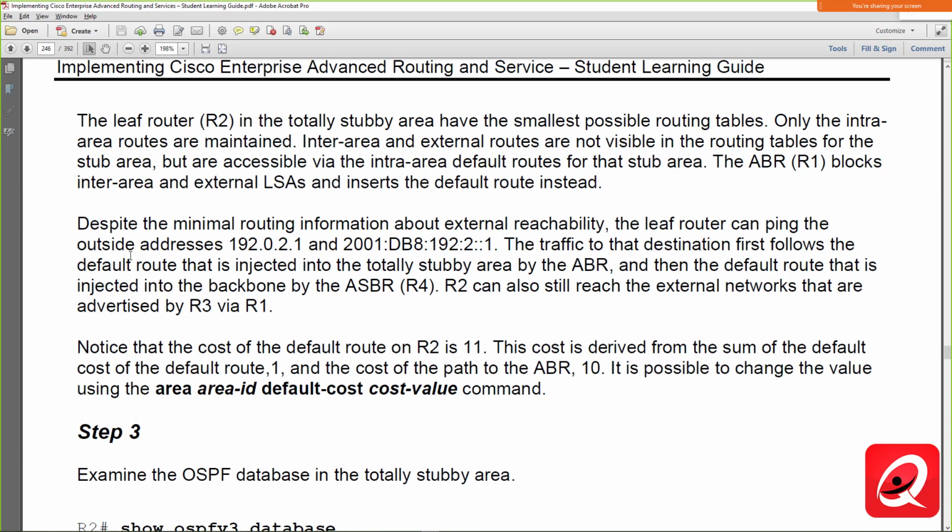All right. So the leaf router, in this case router 2, we have spine and leaf design. The spine is the backbone. The leaves are the non-backbone areas. The leaf router is now in a totally stubby area. It's going to have the smallest possible routing table. Connected in local routes plus a default route from the ABR. So no type 3s allowed in, no type 5s allowed in. Notice that when we're configuring this for V4 and V6, it's pretty much the same, isn't it? It hasn't changed. V4 and V6 are configured the same way.